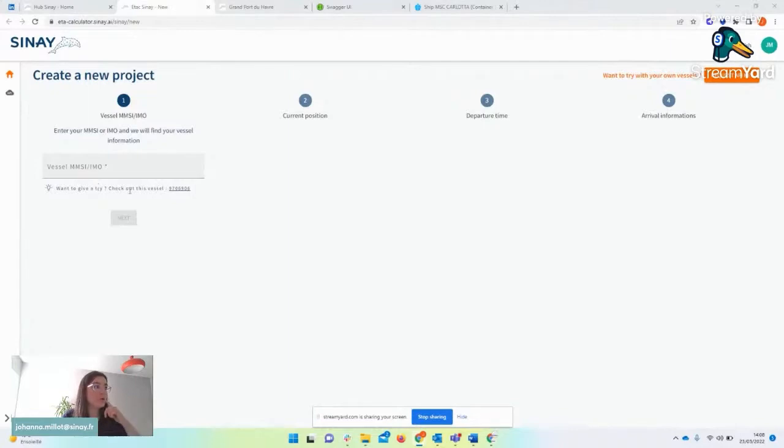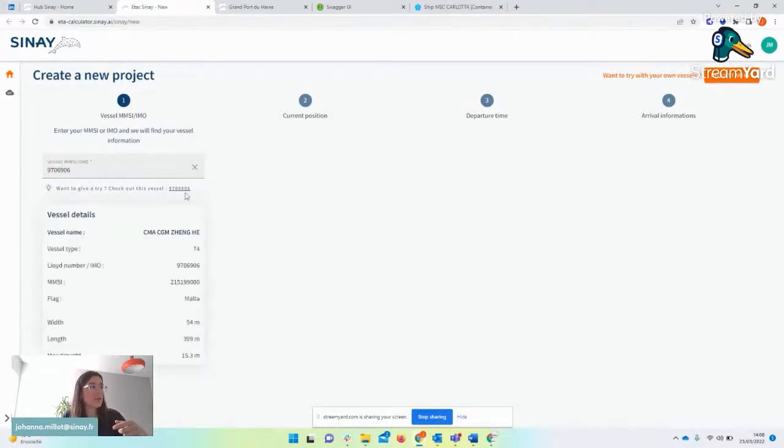If you want to give it a try and tag along with me through this demo, please feel free to open up your hub, log in, and then we can go through this together. Otherwise, we'll send all of this information in a recap email with the appropriate links. As I've said, the required info for the first step is to identify the vessel you want to track and for which you want to calculate an ETA. So you have this handy IMO number here.